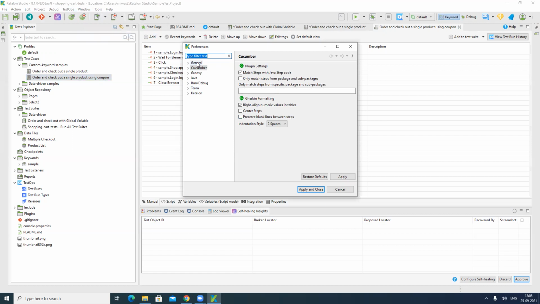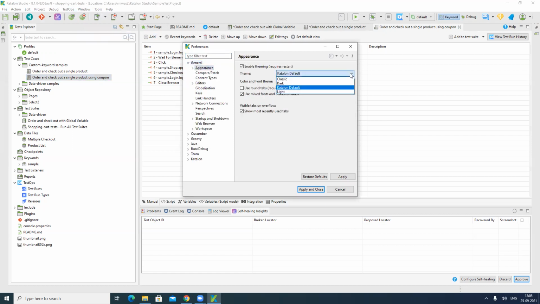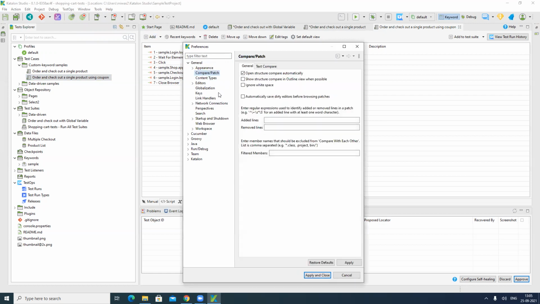You can go to general, and you can set how it should appear. You can always change the themes, like whether it should look dark or light. So however you want to change it, you can always do that. Change color, font, appearance, configuration path.